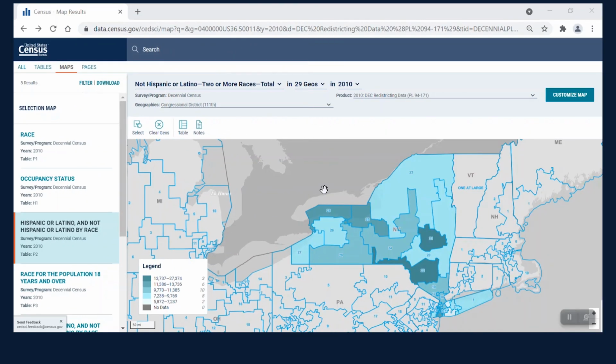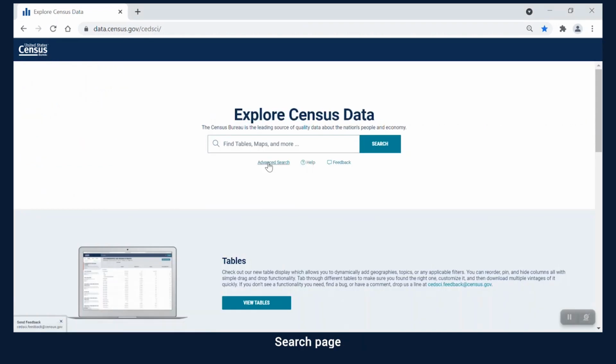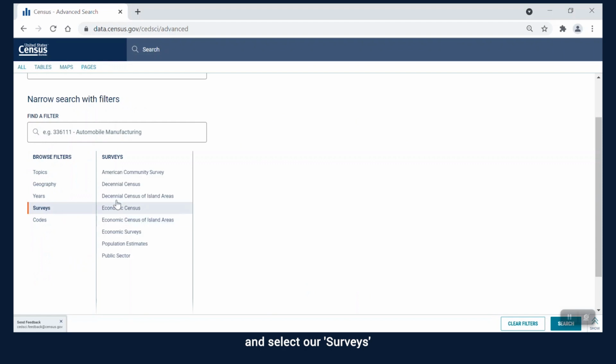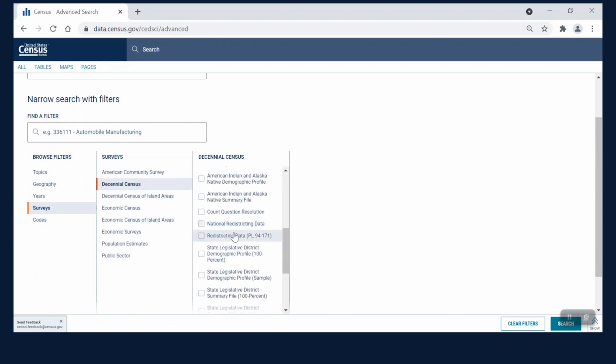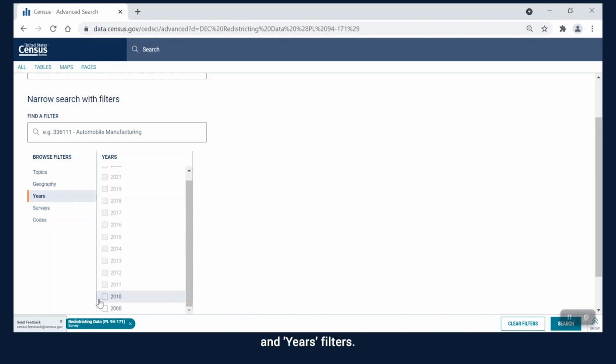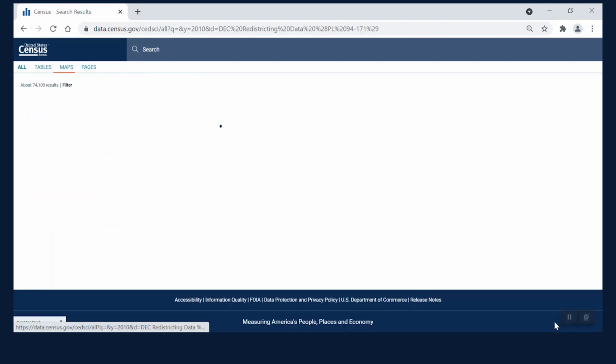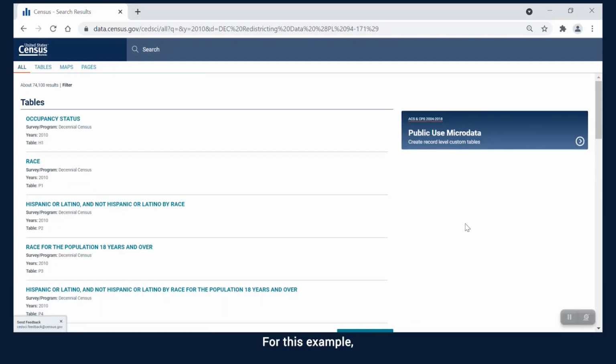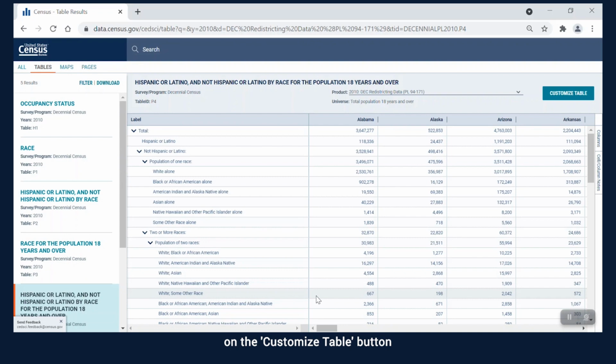In this final example, let me show you how to customize PL94-171 data tables in the table view. We will return to the advanced search page and select our surveys and years filters. Then click the search button and select a table to view. For this example, I chose table P4, Hispanic or Latino and not Hispanic or Latino by race for the population 18 years and over. Next, click on the Customize Table button located at the top right corner of the screen above the table.